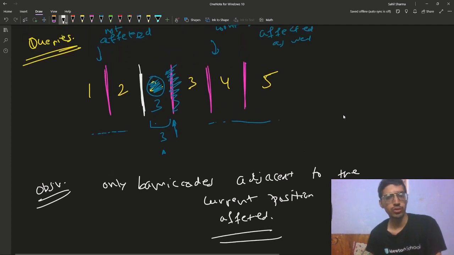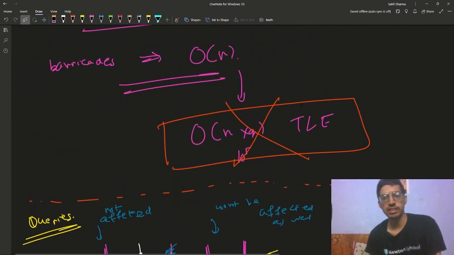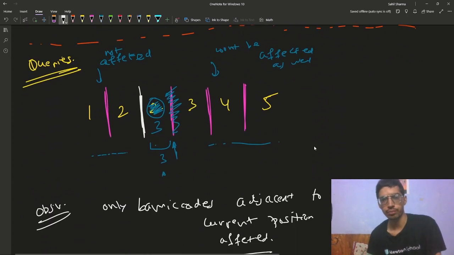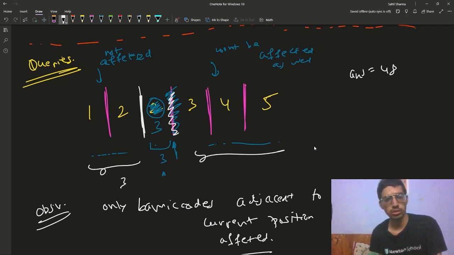If you see here, our answer was previously how much? Our answer was previously 48. Now when you change the element, the falling barricade was removed. How much was this contributing to our answer? It was contributing 3 into 3, that is 9. So we can remove 9 from our answer. My new answer will be 48 minus 9, that is 39, right?